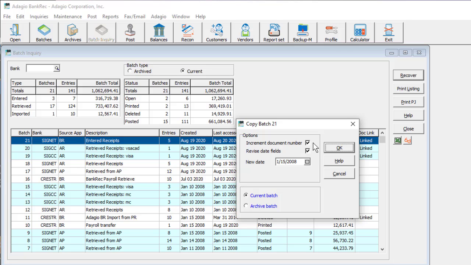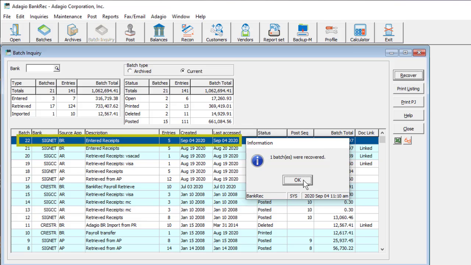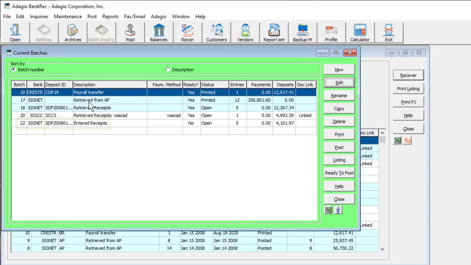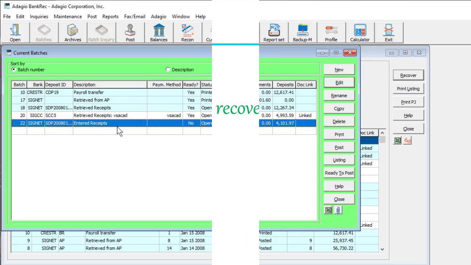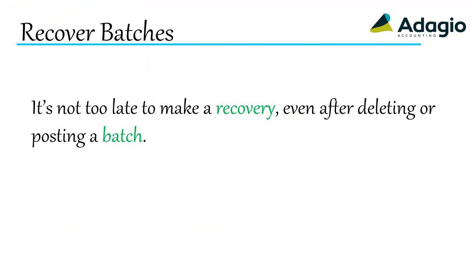When the options are set as desired, press the OK button to create the batches, which can then be edited as required prior to posting. It's not too late to make a recovery, even after deleting or posting a batch.